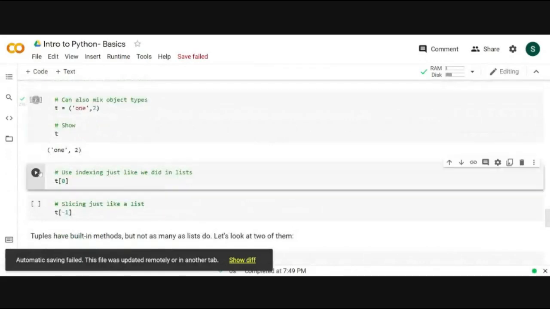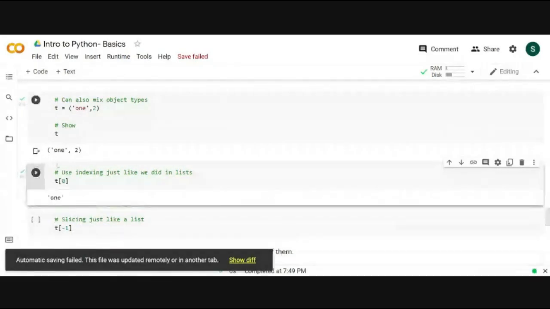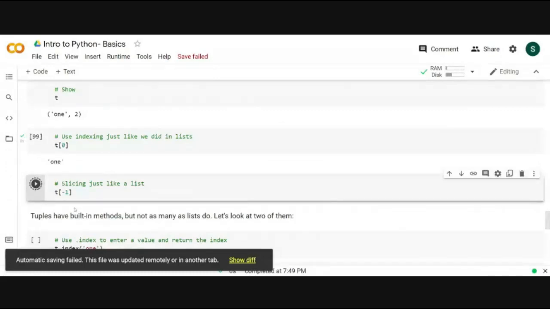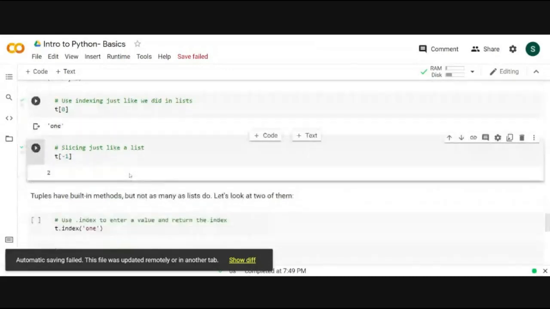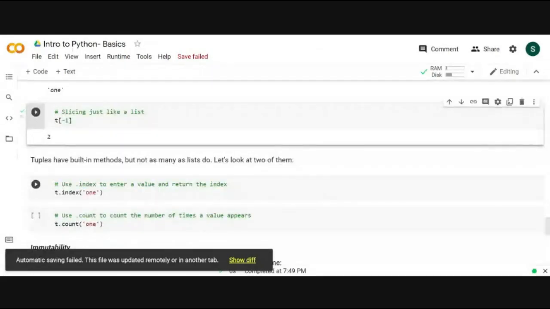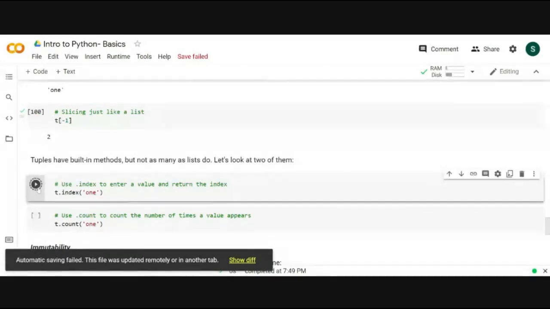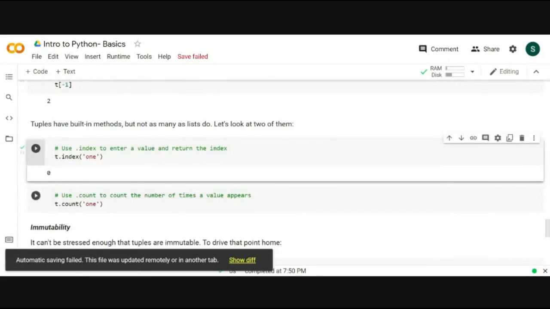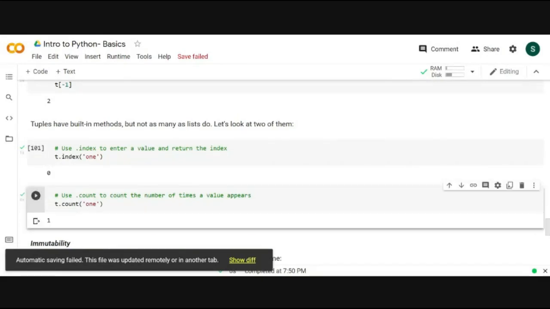Indexing is the same in a tuple as in a list. If I want to do the 0, see 1 is coming, and the -1 part, the last element is 2, so it will show me 2. It has some built-in methods too, but not as many as the list. If I want to know the index of any element in the tuple, you use index. The index value of this one element is 0. And count tells us the number of times a value or an element has appeared. In this case, I want to know the value, the string 1, which has come 1.